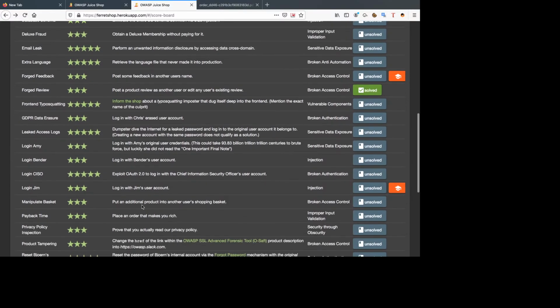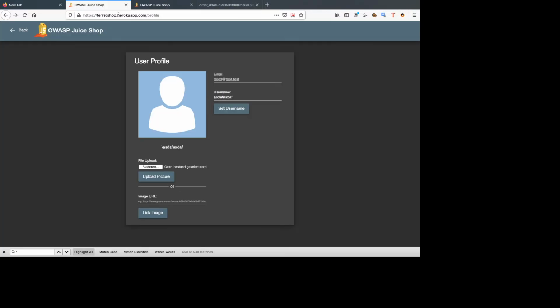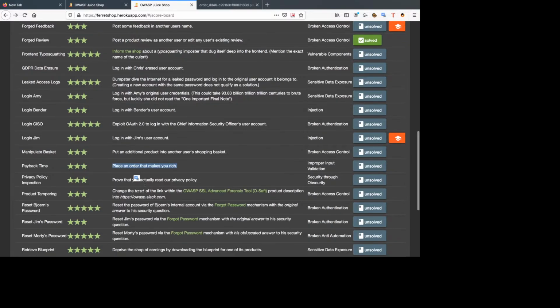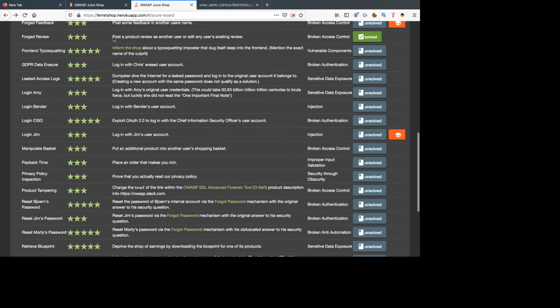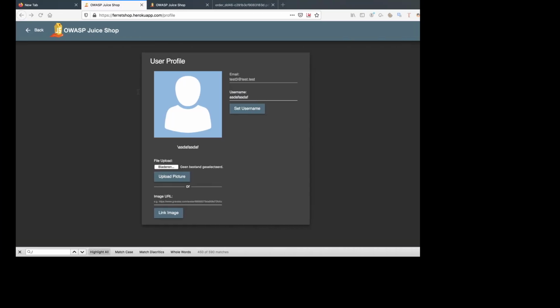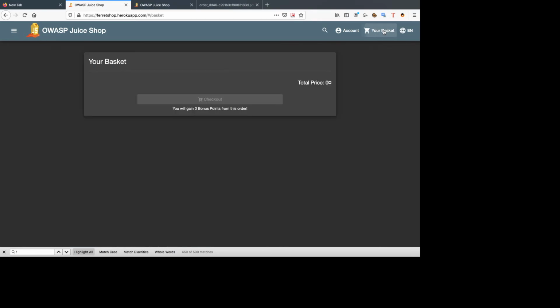Log in with Bender's account, log in with Jim's account. Put an additional product in another user's shopping basket. I thought we've already done this before, but apparently I was wrong. Place an order that makes you rich. We've already done that as well. Oh no, we didn't. We've been placing our order with no money in our pocket, but we can maybe reverse the prices. So let's put this in our basket.